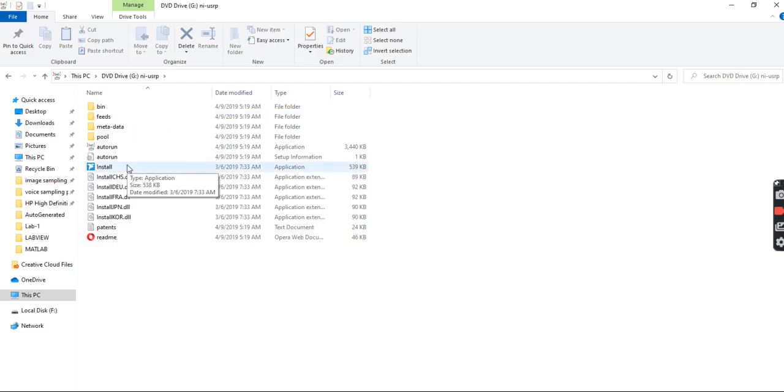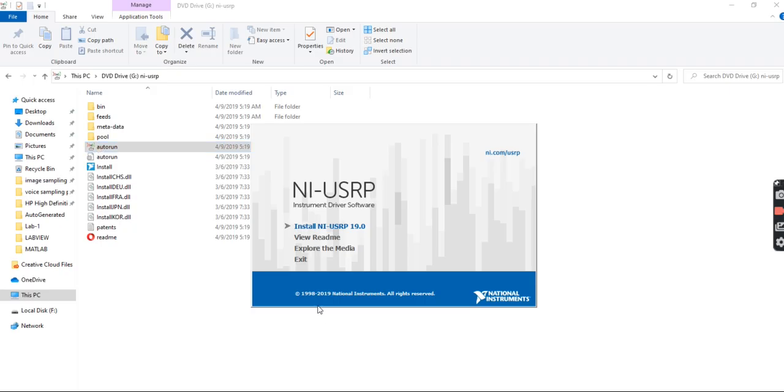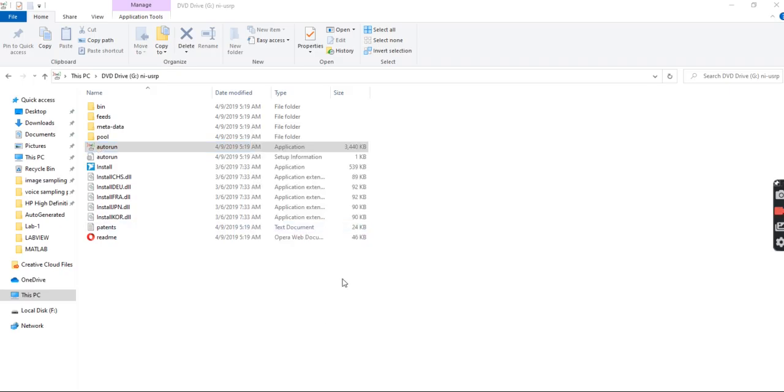Come here, install. We can go with the auto run. So let's, I am going with the auto run. NI USRP 19.0, I am going to install this one, because the compatible LabVIEW is LabVIEW 2019 32-bit.